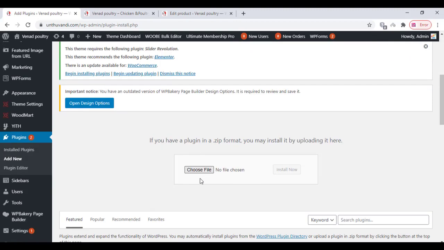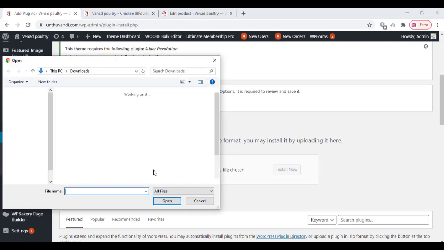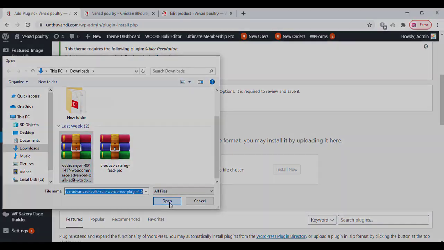Now to edit the prices in bulk, install and activate the plugin. Download link in the description box below.